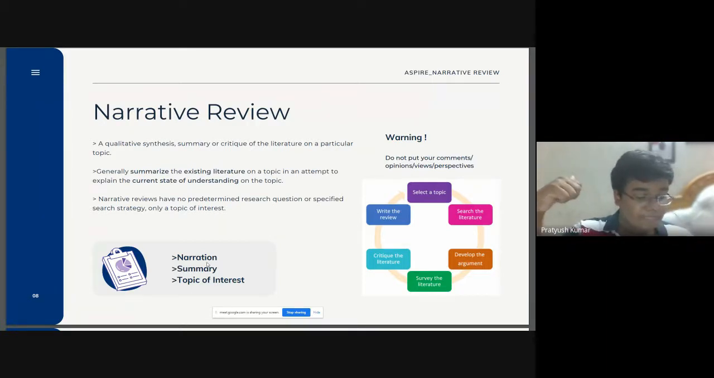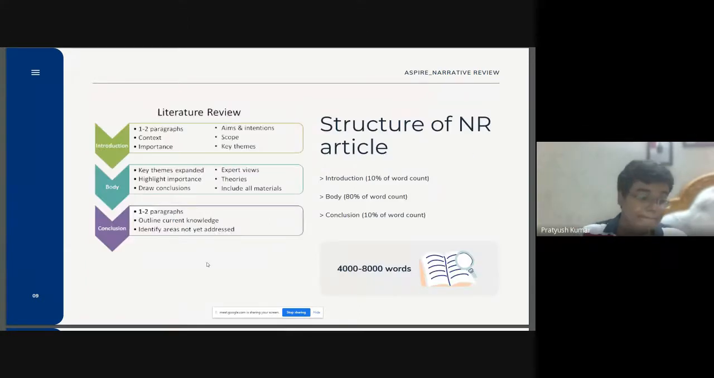So then moving ahead, I'll go to the next slide. Now, structure of the narrative review. When it comes to the structure of a narrative review, it's the introduction, the body, and the conclusion. 10% of the word count goes in the introduction. You have to introduce the topic on which you're writing. The 80% goes to the body, and 10% goes to the conclusion.